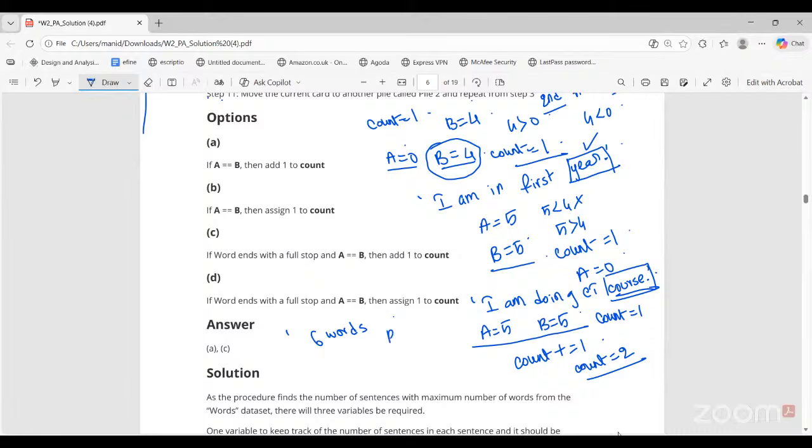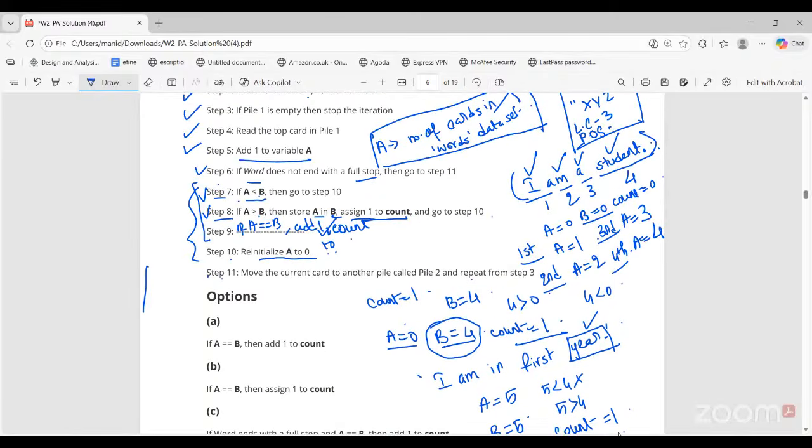In that case, my B is still 5. What will my A be at the end of the sentence? 6. Yes, ma'am. Right. So now which step condition will be true? Step 7, 8, or 9? Step 8. So step 8 says if A is greater than B.